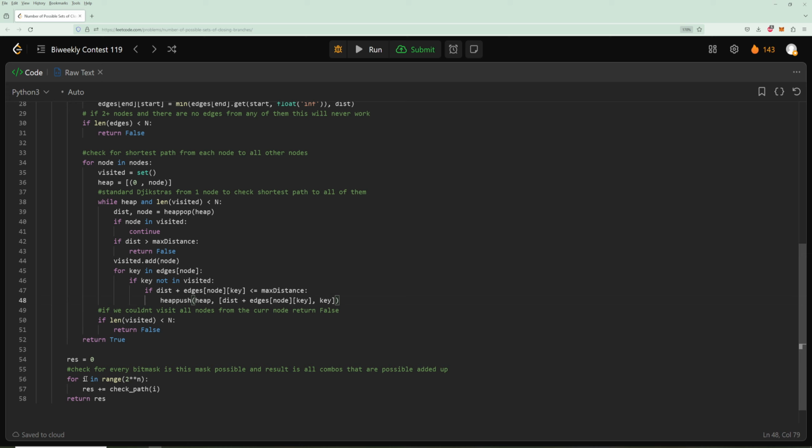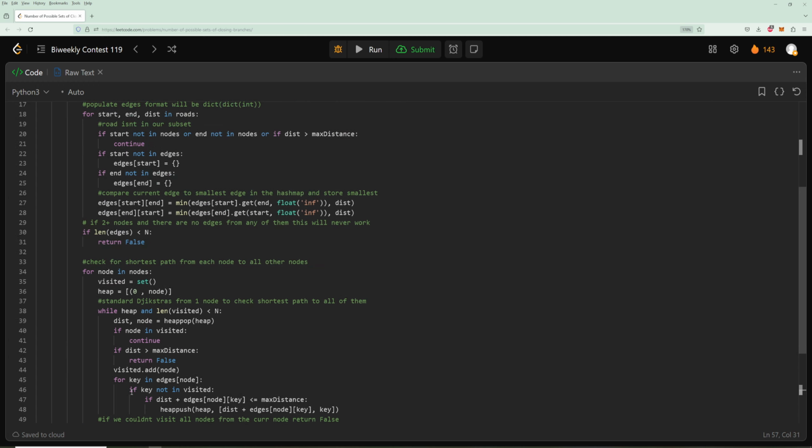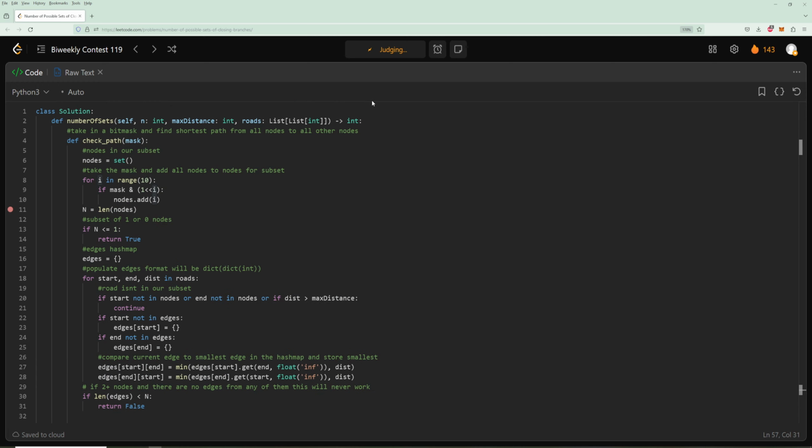Then we have our result. We have the bit mask from 0 to 2 to the n minus 1, because this is non-inclusive. And then we just literally put in the state, check the path, and return it. And let's see if our optimizations helped or didn't.